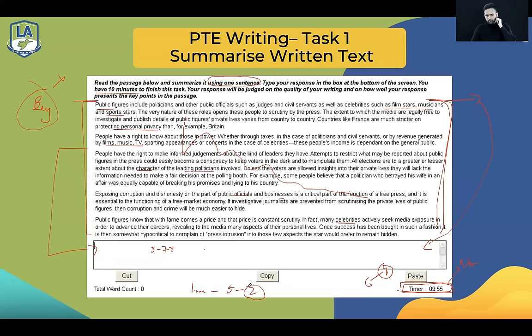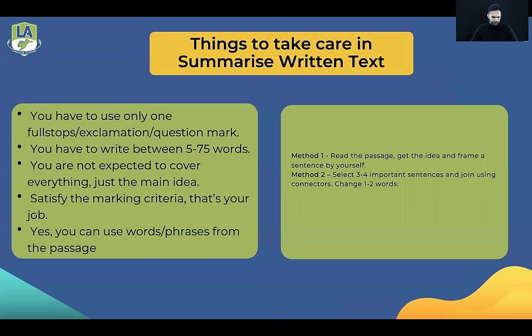Proofreading is very, very important. If you don't proofread, you're going to 100% have a few spelling errors and you're going to mess this up. Remember this thing. You can only have one full stop, not stops, one full stop, exclamation or question mark. You can't have one full stop and one question mark, because question mark, exclamation and full stop, they all represent end of a sentence. So only one full stop or a question mark or an exclamation.